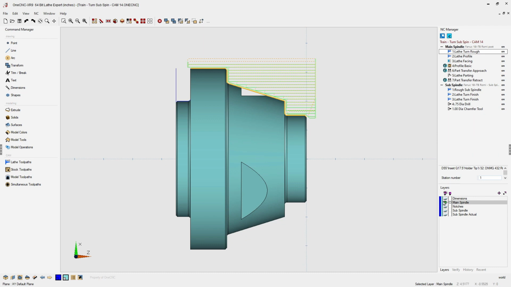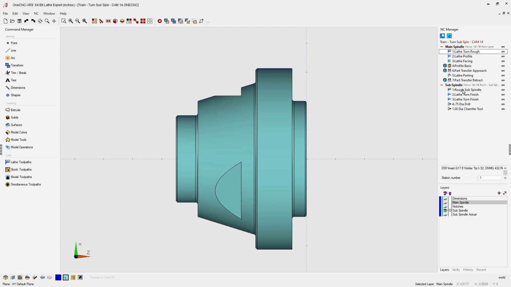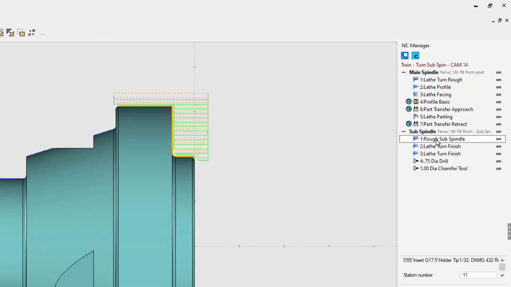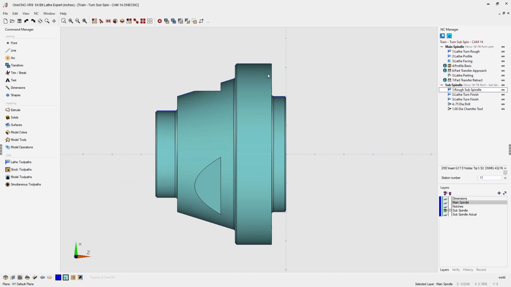If I were to turn that layer off, turn our subspindle layer on, and take a look at the roughing we did here, notice how we've also machined the same area. This area has already been machined when we were performing the toolpath for the main spindle. So how can we edit this?